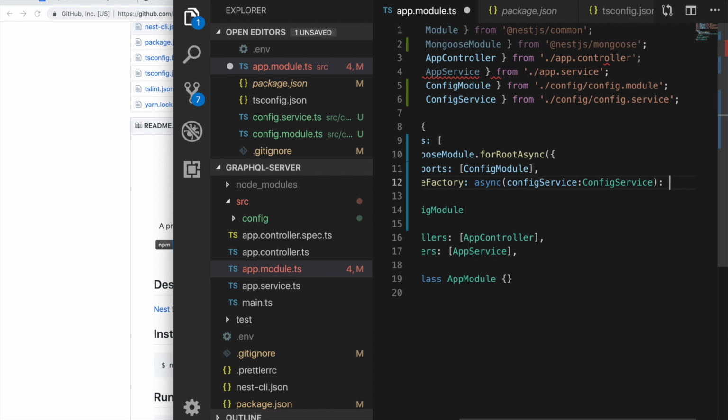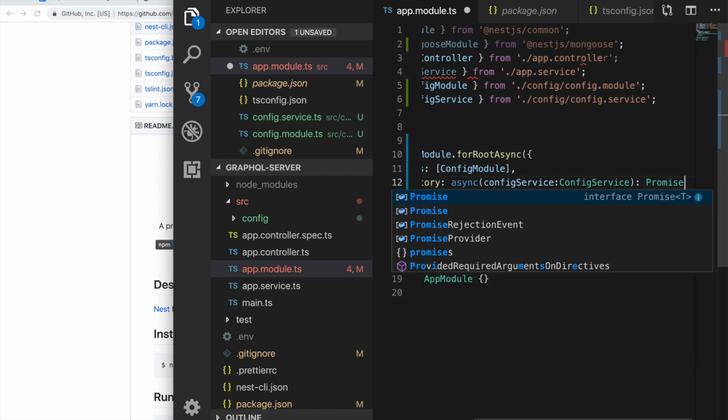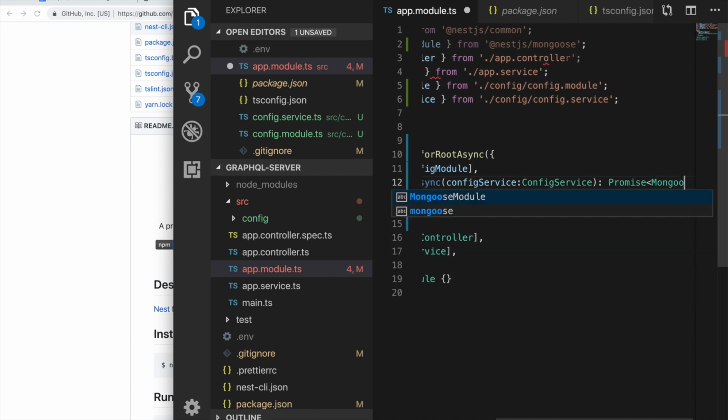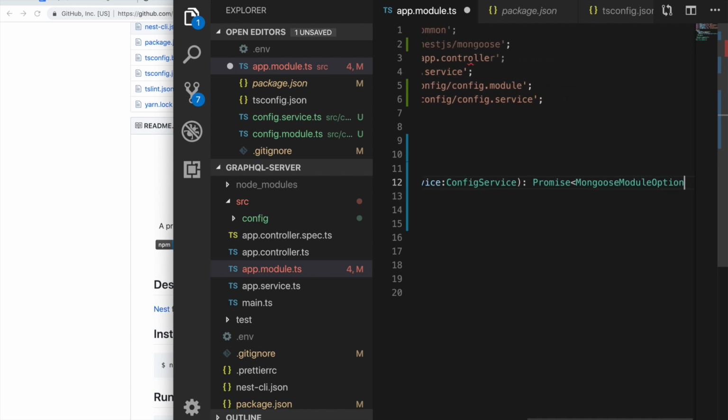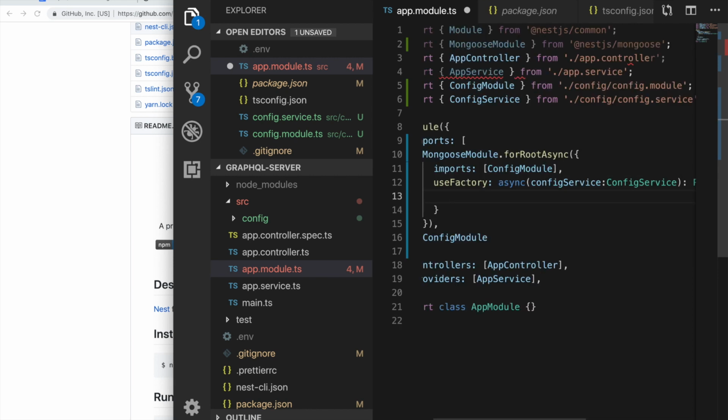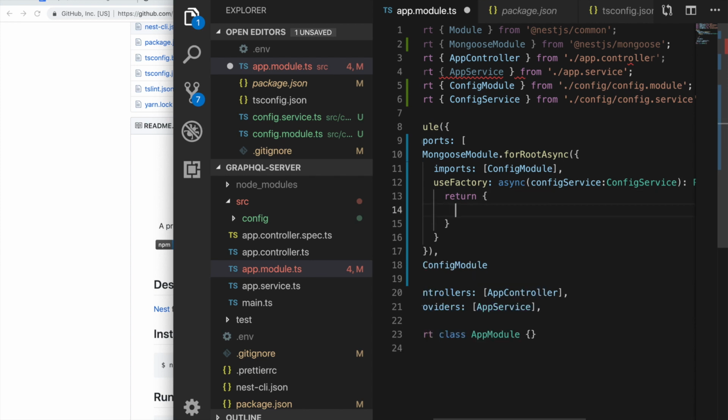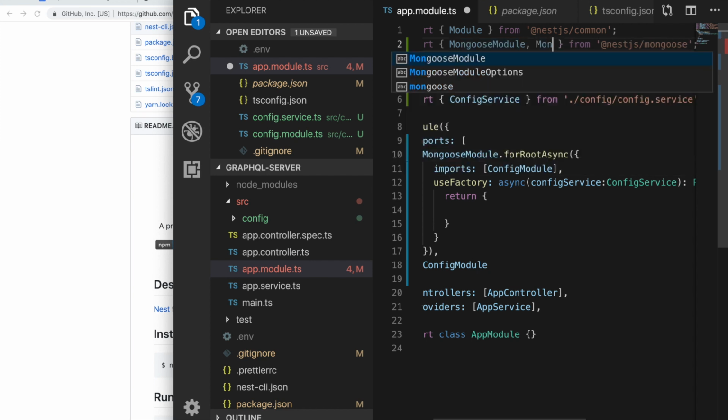So we're going to say Promise of type MongooseModuleOptions, which is also imported from our Mongoose module. You need to import it. And then return. And so this is our Mongoose module options. So we'll need to import MongooseModuleOptions. Yep, it's from that library.